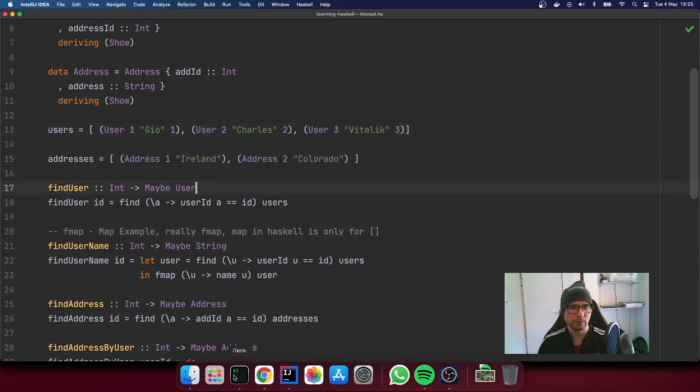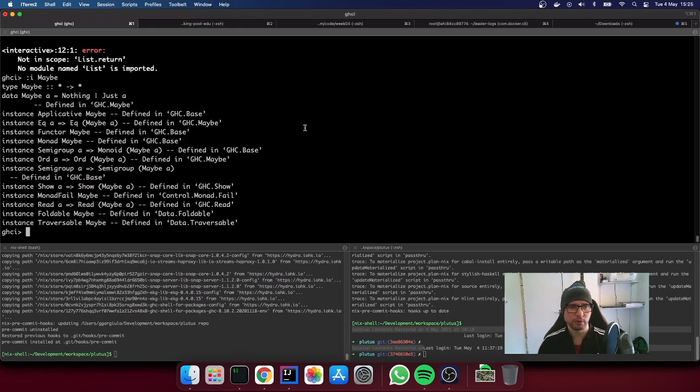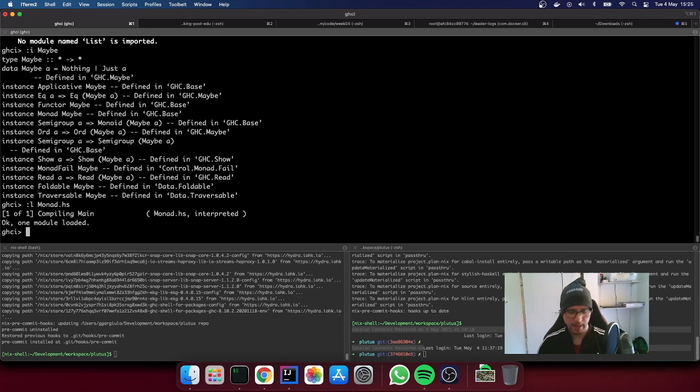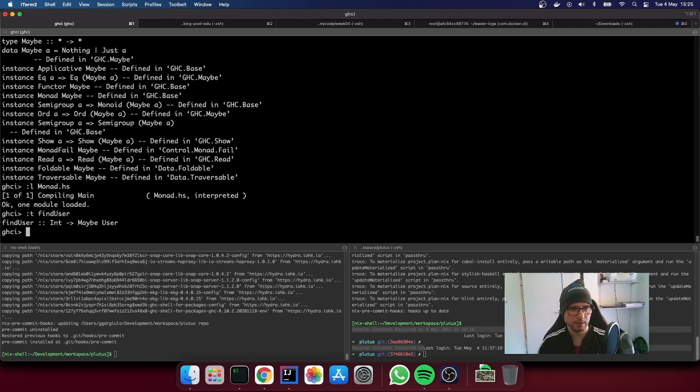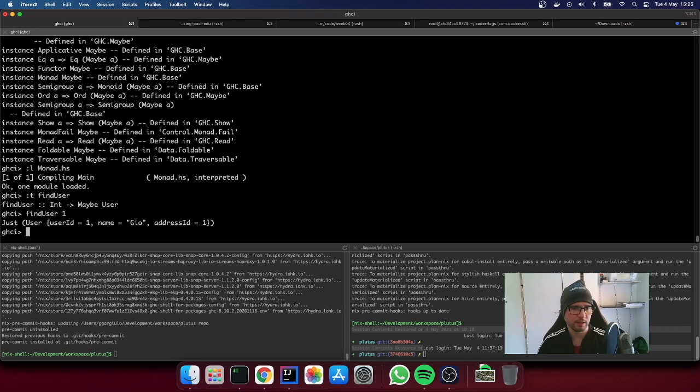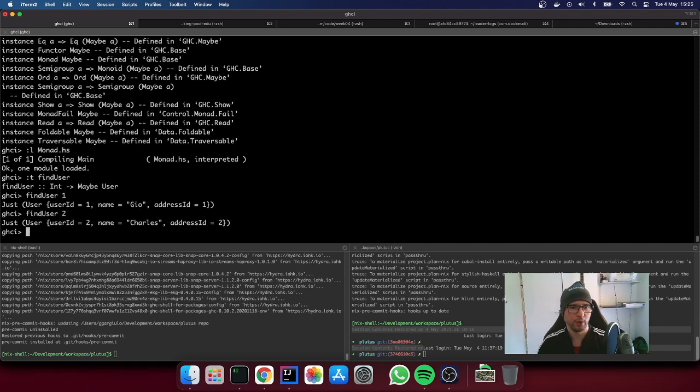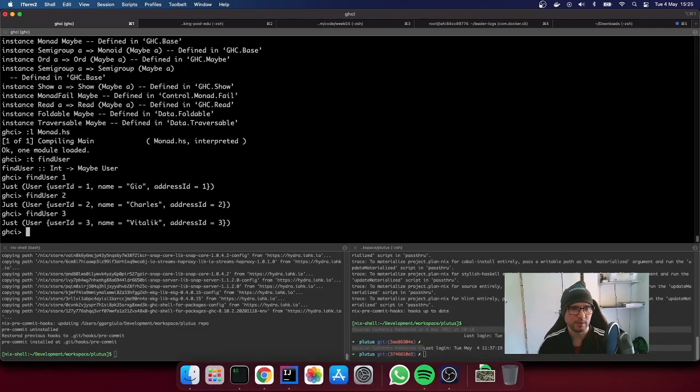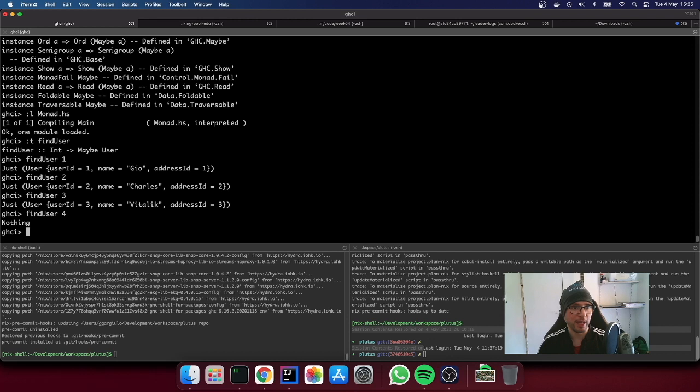So let's switch into the REPL, and the name of the function is find user. So we go into the REPL, and okay, we're already here. So we load the module. It's called monads, and then we try to do find user. Let's see that find user is actually in scope, and yes, it goes from Int and returns Maybe User. So if I do find user 1, this is me. If I do find user 2, this is Charles. 3, this is Vitalik. 4, we get nothing.